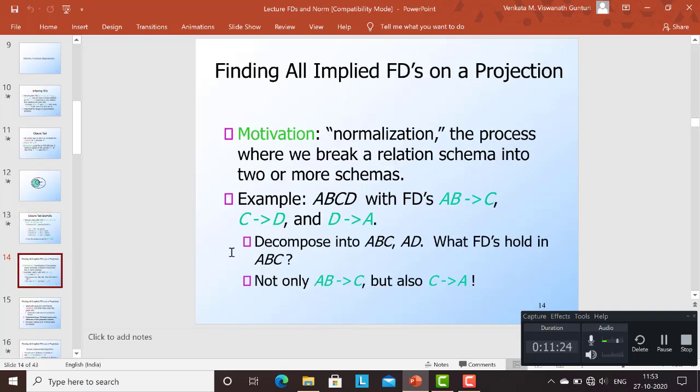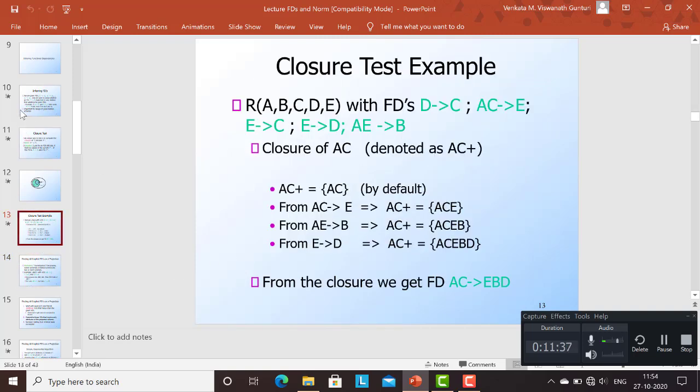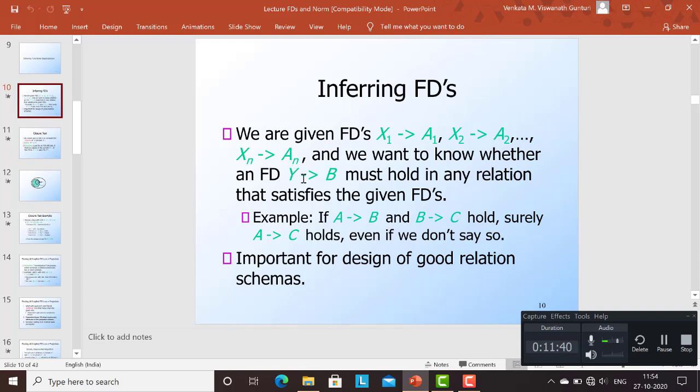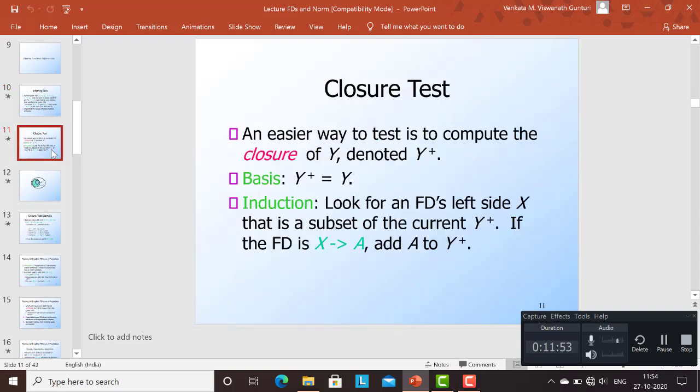So that's why I kept on saying that you make sure that you understand the attribute closure algorithm very thoroughly. It has two uses. One is to check whether a given FD holds or not. And how did we do that? We took the left side of the test FD, and then we computed the closure of the left side using these FDs, and then we checked whether the right side was there or not. That was one use of the attribute closure algorithm.